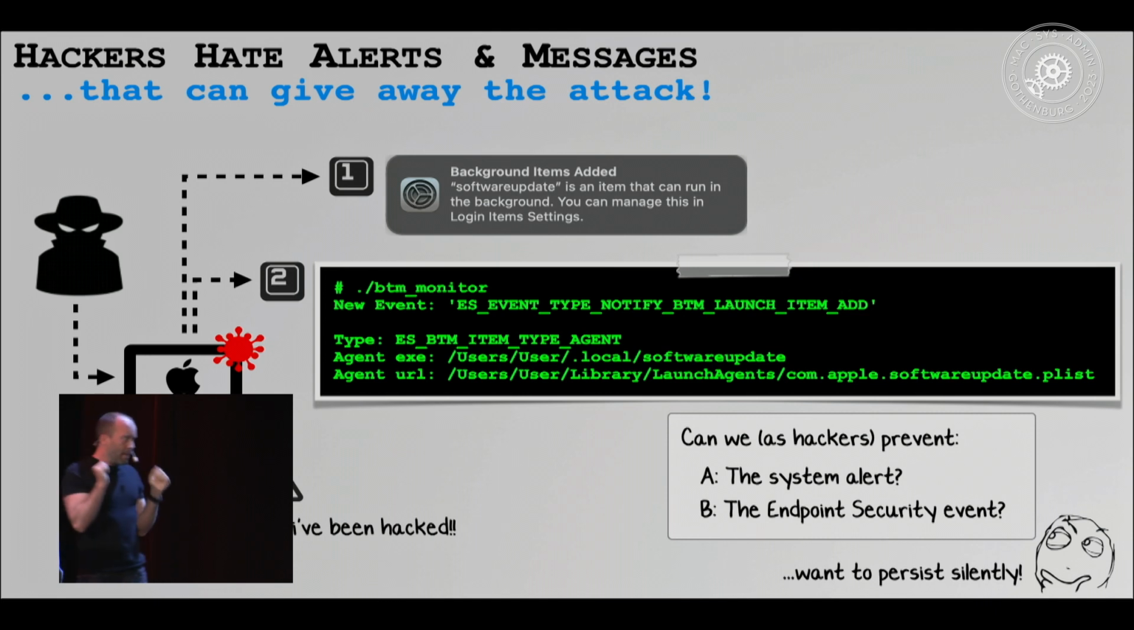So if we put on our black hats and pretend to be the adversaries, we're trying to basically solve two things here. How do we prevent the alert from being shown to the user? And how do we prevent the endpoint security message being sent to security tools? Now, one important thing, these are two totally separate events, in the sense that if you find a way to suppress the alert, the endpoint security message will still be delivered. If you find a way to suppress the endpoint security message, the alert will still be shown. So they are exclusive events. They are unrelated, not logically tied together at all. So we're going to need two separate attacks.